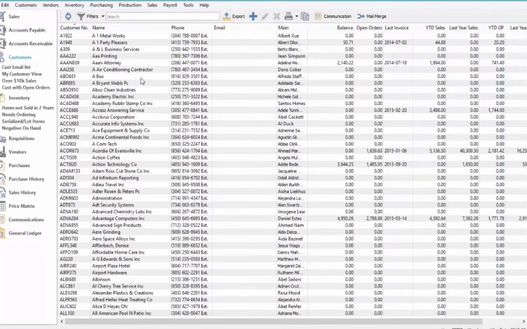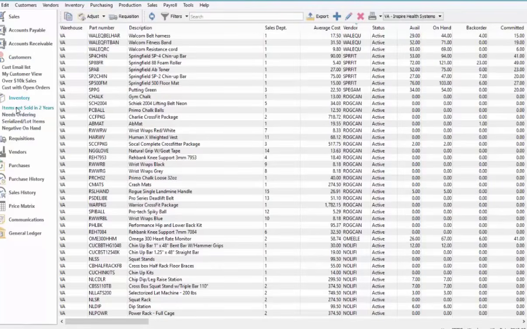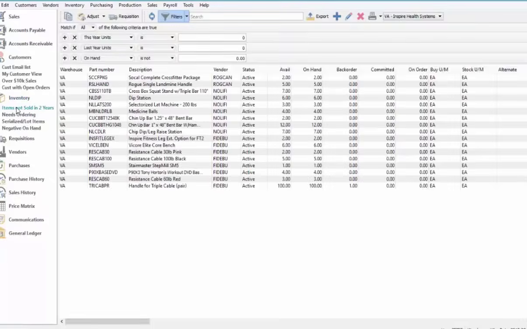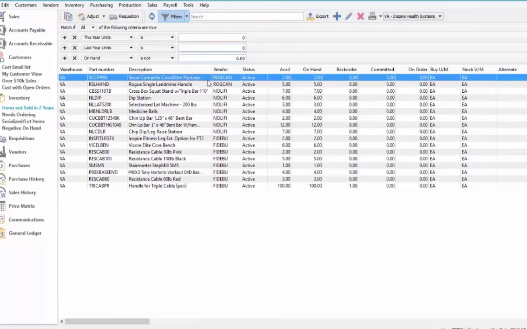Okay, a couple more reasons to have filters. So in inventory, you'll see I've got some here for inventory. So I've got one called Items Not Sold in 2 Years. So in this case, I got a template set where this year's units sold is 0, last year's units sold is 0, and my on hand is not 0. So this is inventory that I've got stock, but I haven't sold any for 2 years. So I might want to put this stuff on special to try and get rid of it.